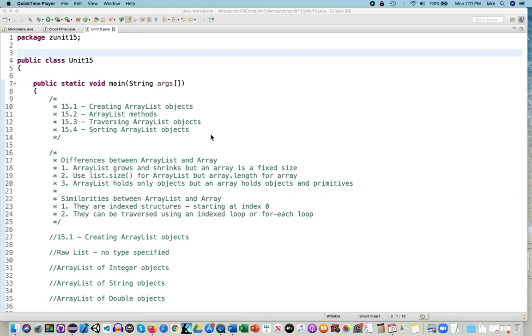15.1, creating ArrayList objects. Okay, so let me look through this 15. Unit 15 has creating. We have some methods to look at, traversing and sorting. Before we jump into 15.1 though, differences between ArrayList and array. I have three of them here, three main ones.